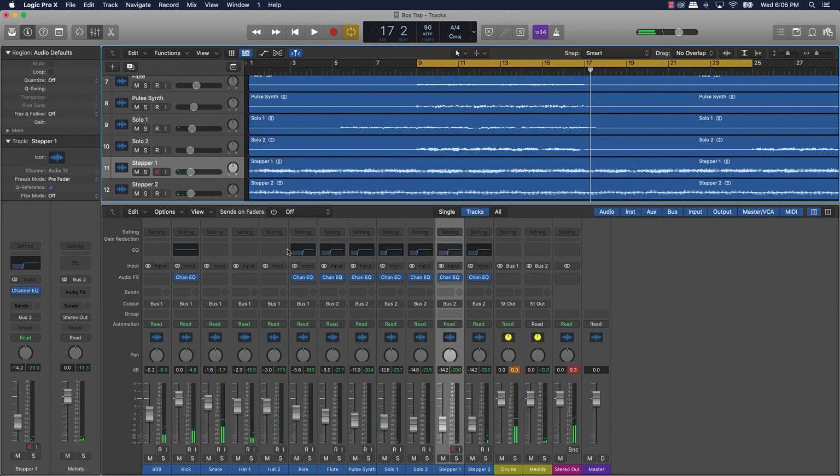All right, so I'm also going to do it on the drums here. Hold down Option. It's going to drag some of this stuff over here, and then I will adjust it.